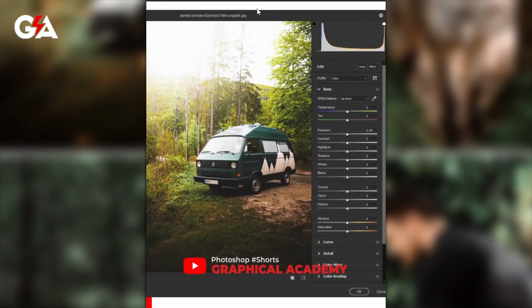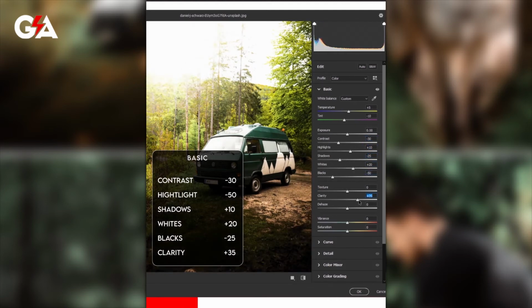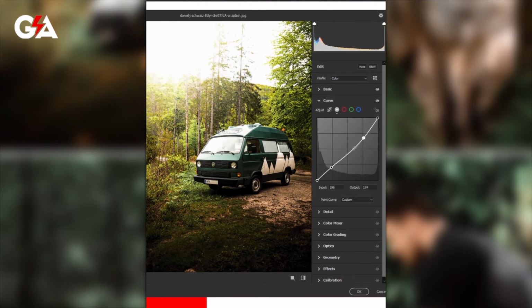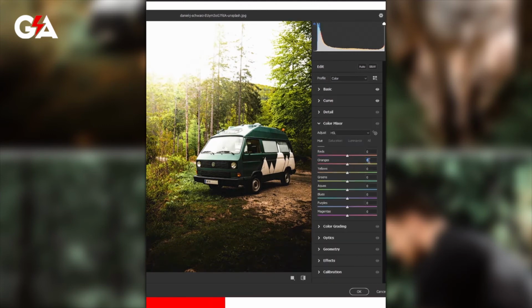So we are back in the magical world of color grading Camera Raw. So all you have to do is to increase the temperature 5%, tint to -10%. Now open up the curves, adjust curve according to your image. I like that. And now open color mixing tab, change hue of orange to -5%, yellows to -20%, greens to +100%, aquas to -20%, and same with the blues.